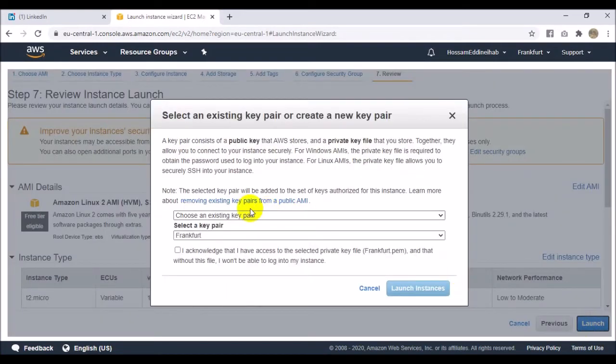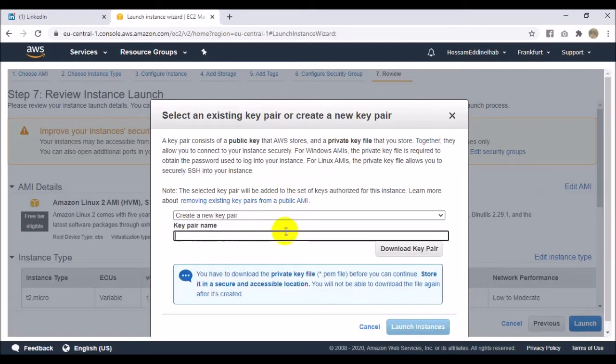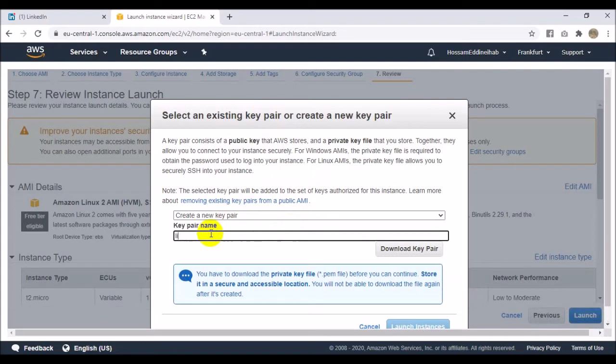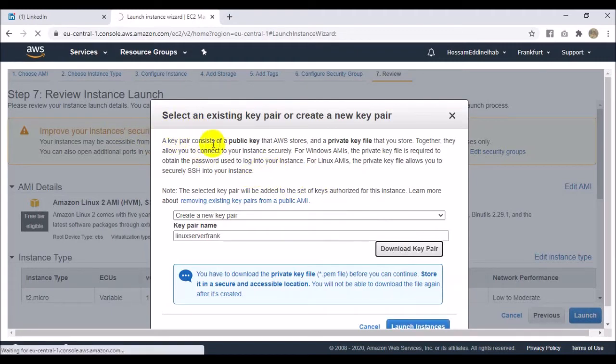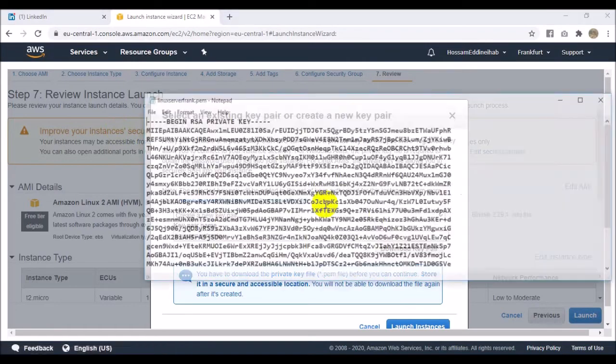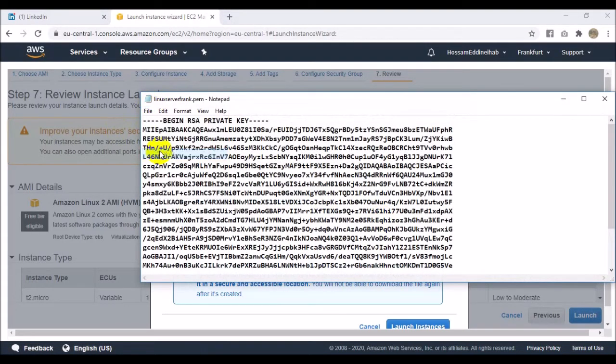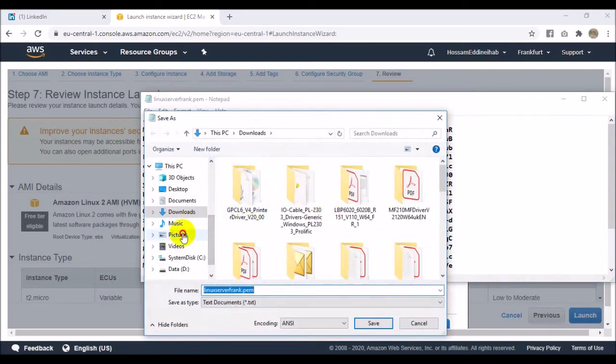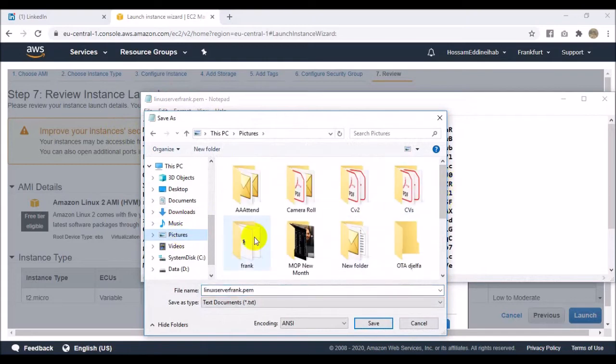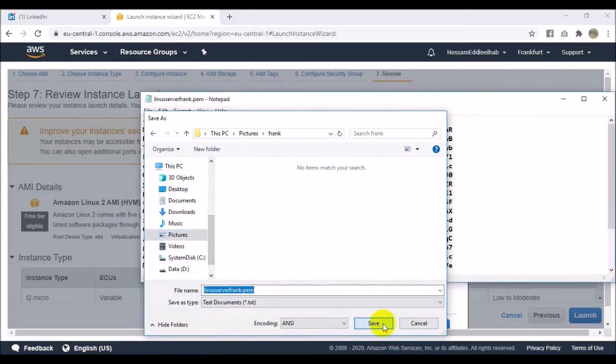Here we also have the key pair, so I will create a new one, called Linux server Frank, and download it. After downloading it, I will save it here in Pictures, Frank. Okay, let's start.